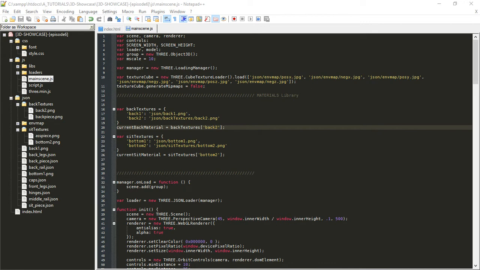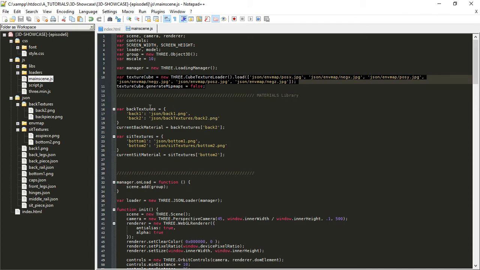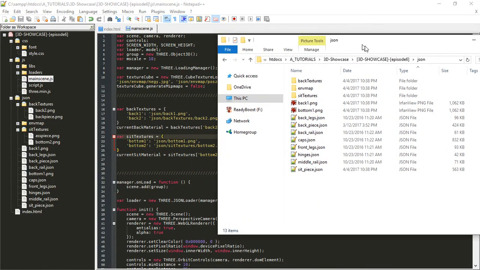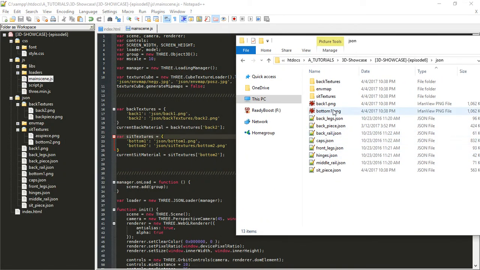Alright, guys, so back in our code editor, you can see I've added a few lines of code, which are basically the texture cube back textures. I've created an array of textures for the back piece and the sit textures. You can see two of them. Those are just to show you quickly.